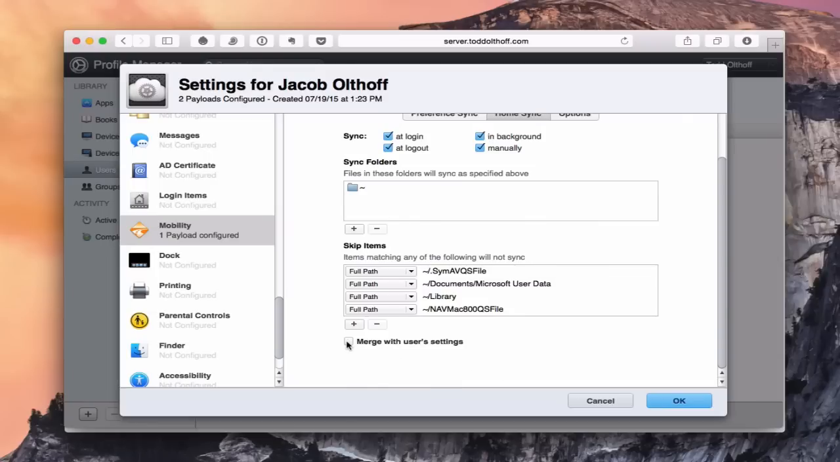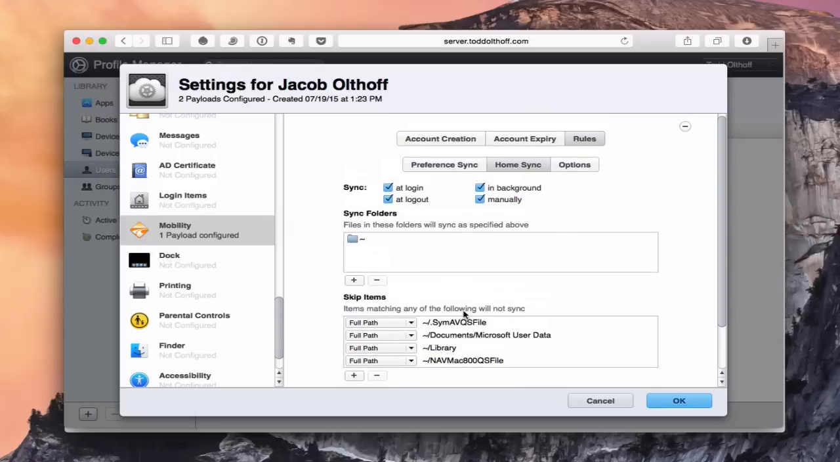And then I can check this box to say merge with the user's settings. If I've already got a user who's kind of set up their local account already and I want to have it become a mobile account, I can set that to merge those settings together. So I just want to show you how that works.